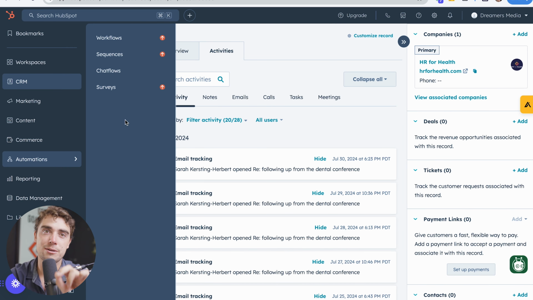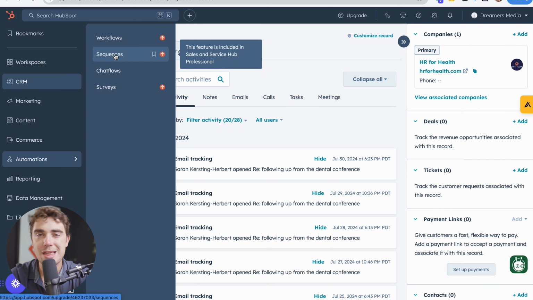Now, if I was a sales leader at my organization, or I was just trying to increase my sales overall, what I would play with are the sequence tools right over here on the automation side of things. The reason why I would focus on sequences specifically is because a lot of times we're just spending countless hours on those basic follow-ups or personalizing our messaging.